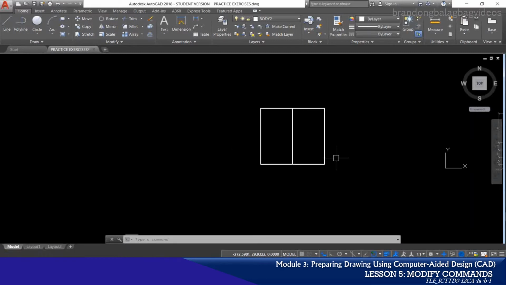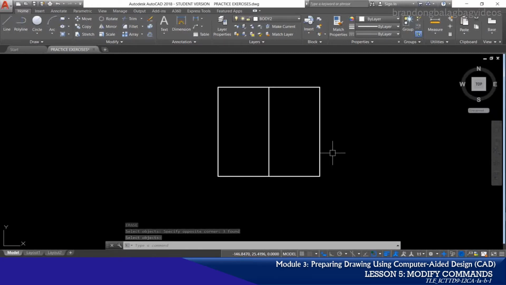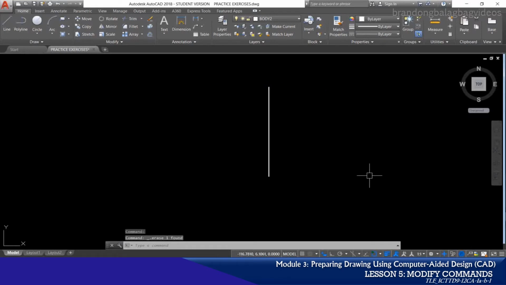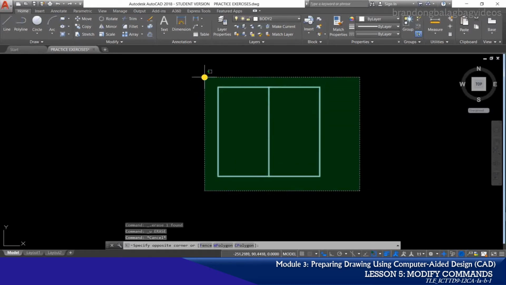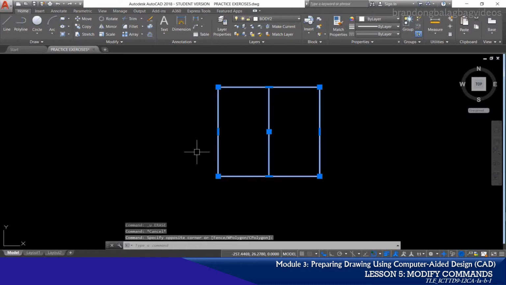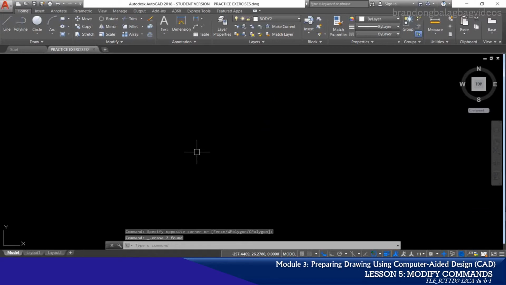The easiest way of deleting or erasing an object in AutoCAD is just by selecting the object and then pressing the delete key on your keyboard. Or you can just go ahead and do the window selection method to select all the objects that you want to delete and then press the delete key on your keyboard.